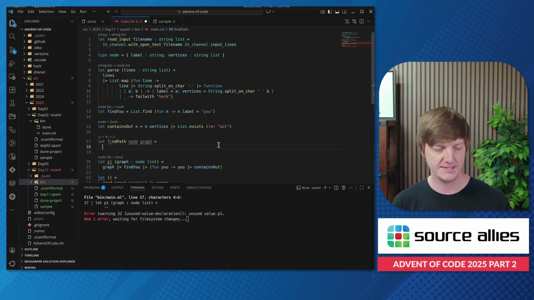So we're basically saying match, well, do we want match? It's more of an if contains out node, then, and OCaml literally has a keyword then. So if contains out node, then we're done, and let's just return node, and we can say else we keep searching, and we'll pretend that this is a recursive function. So we'll say let rec, and we'll find path.